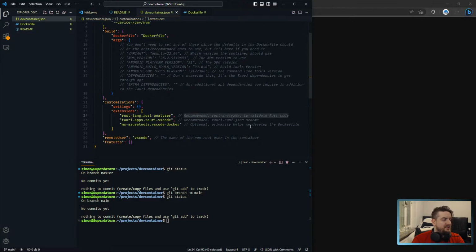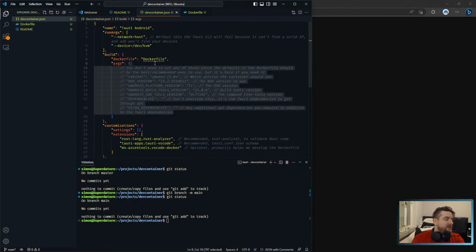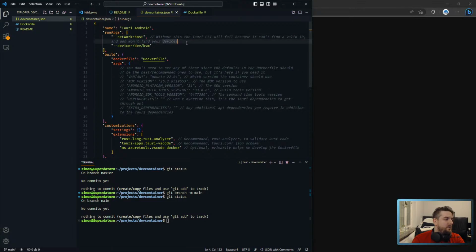I have a huge list of extensions that I could add to this, kind of like recommendations, but I want to keep it minimal for people so they're not overwhelmed. But Rust Analyzer, unfortunately you need that. The Tauri extension, really useful to have. And this just helps you develop the Dockerfile. And if you're gonna use a dev container, you might as well have it. These are a bunch of arguments, and we're gonna be updating that later a little bit.